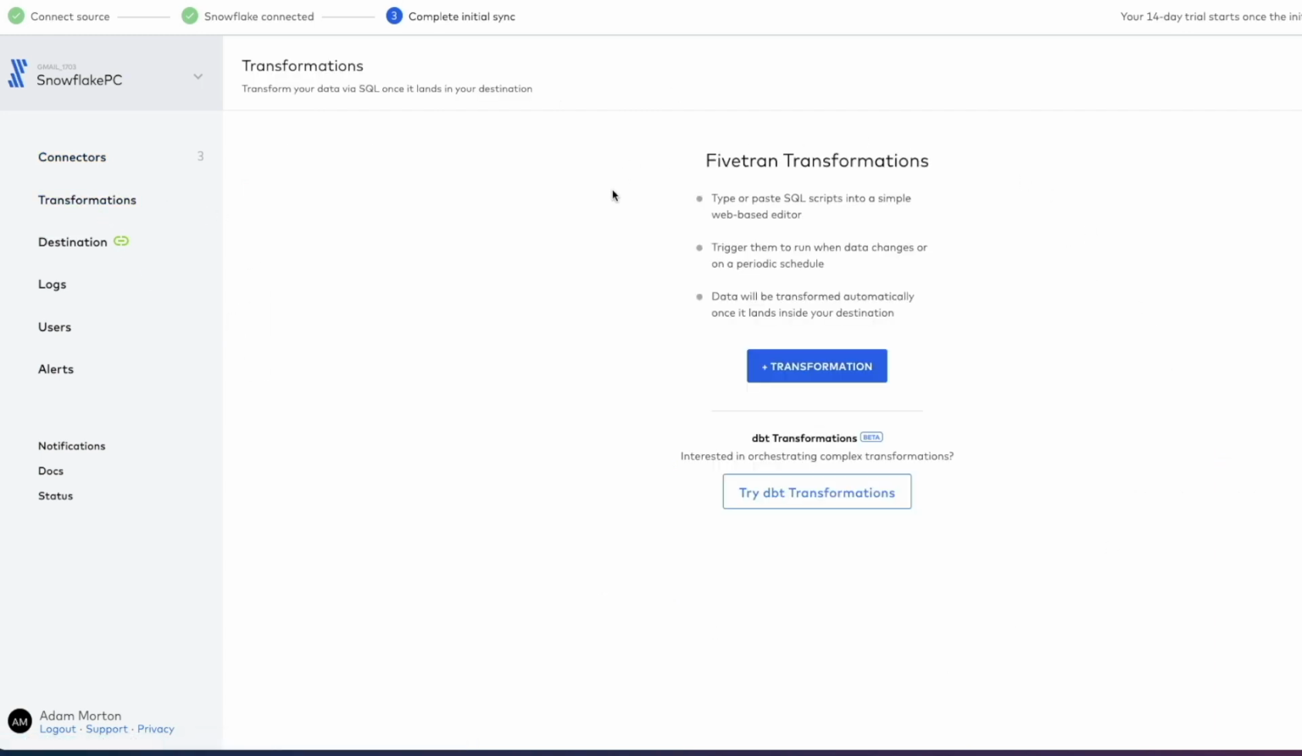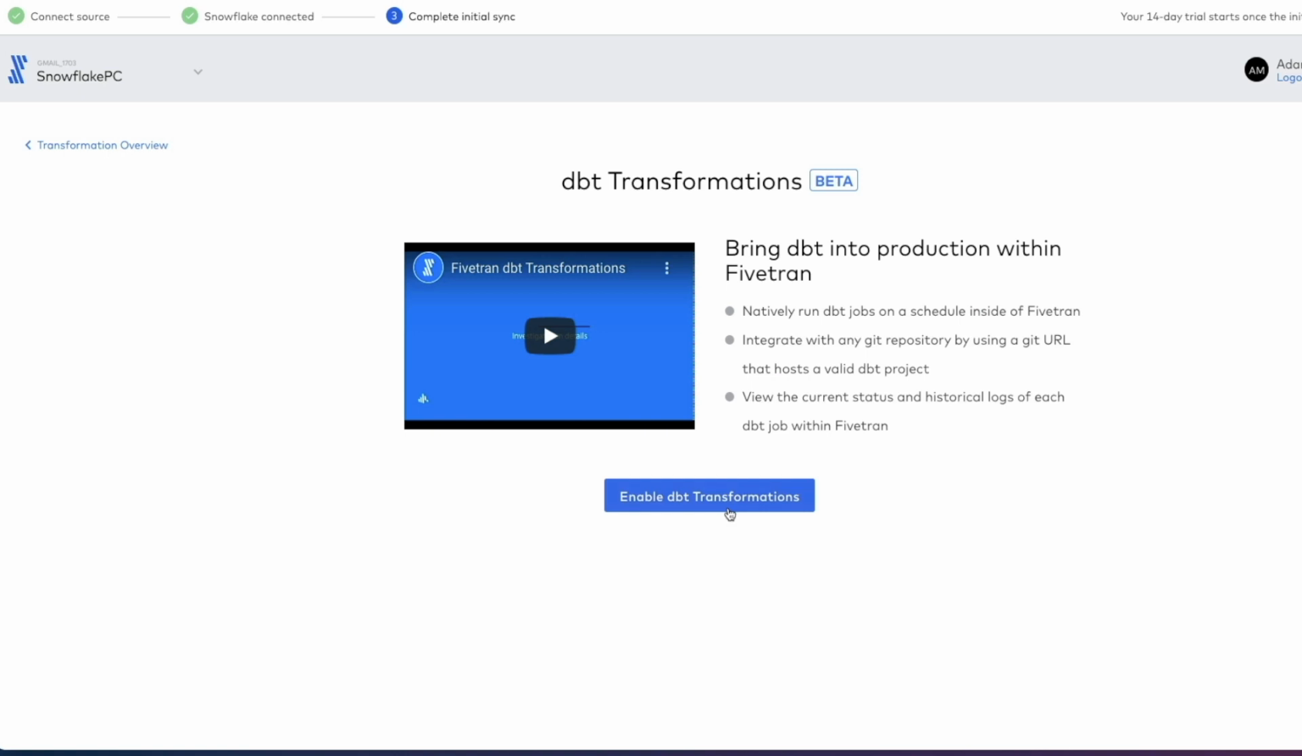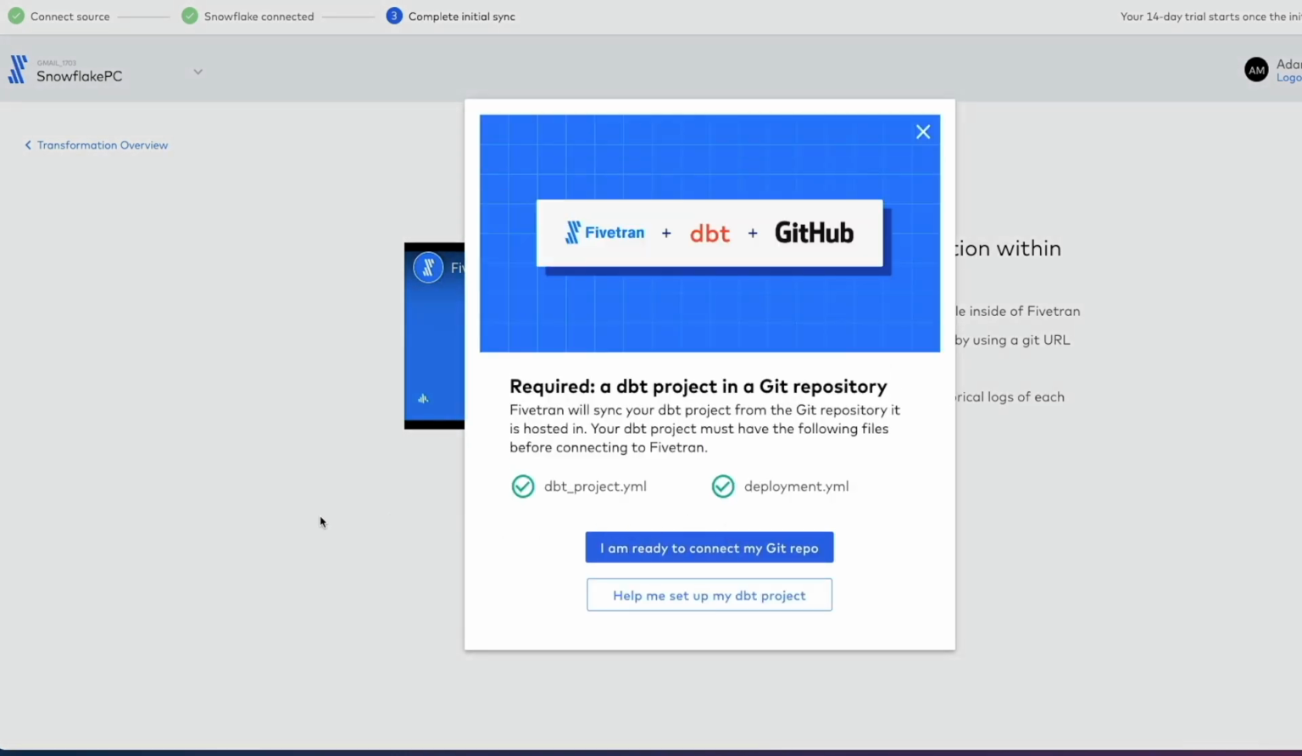So you've got two options here, Fivetran transformations or DBT transformations, which are currently in beta, but you should see the same things here in your version of the trial as well. What we're going to do next is click Try DBT Transformations, and click on Enable. You can see it's looking for these two files. It's saying these two files must exist in your DBT project in GitHub, which we've just obviously seen and checked.